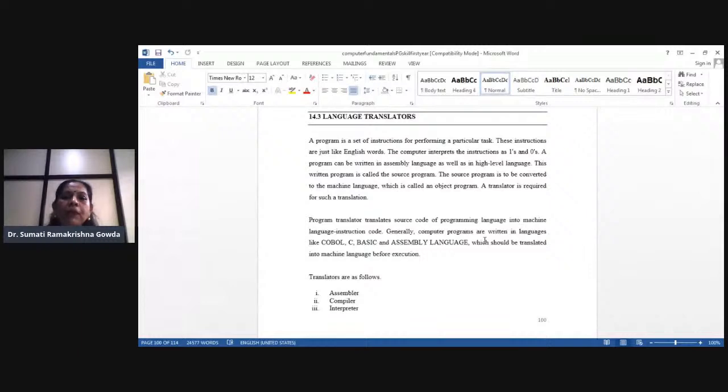A program can be written in assembly language as well as in high-level language. This written program is called the source program. Whatever program is written in high-level language is called a source program. Computer doesn't understand the source program. So this source program has to be converted into machine-understandable language called the object program.